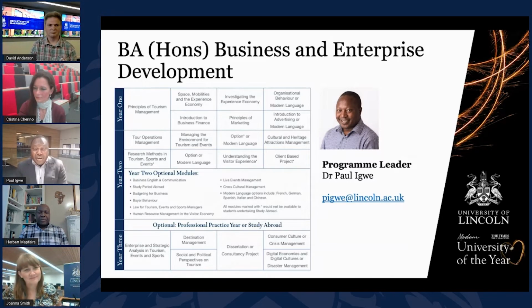So within that second year, you also have optional modules whereby you select which modules you want to combine with the core modules in order to develop the total credit that you're required to achieve for the second year.